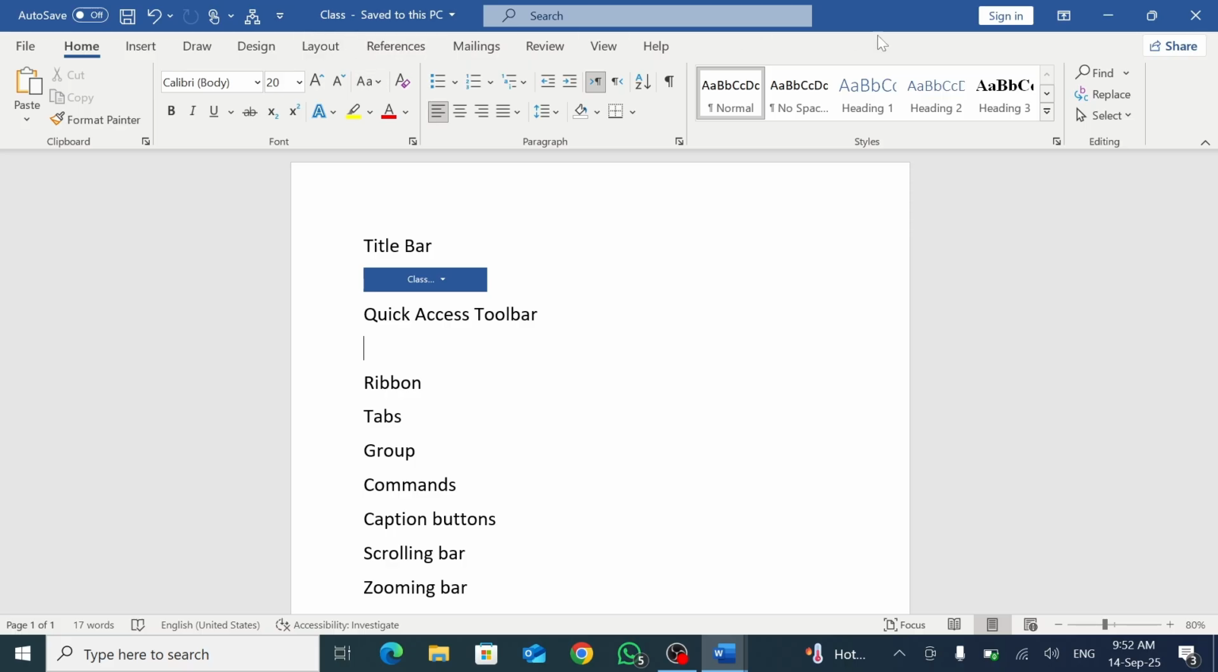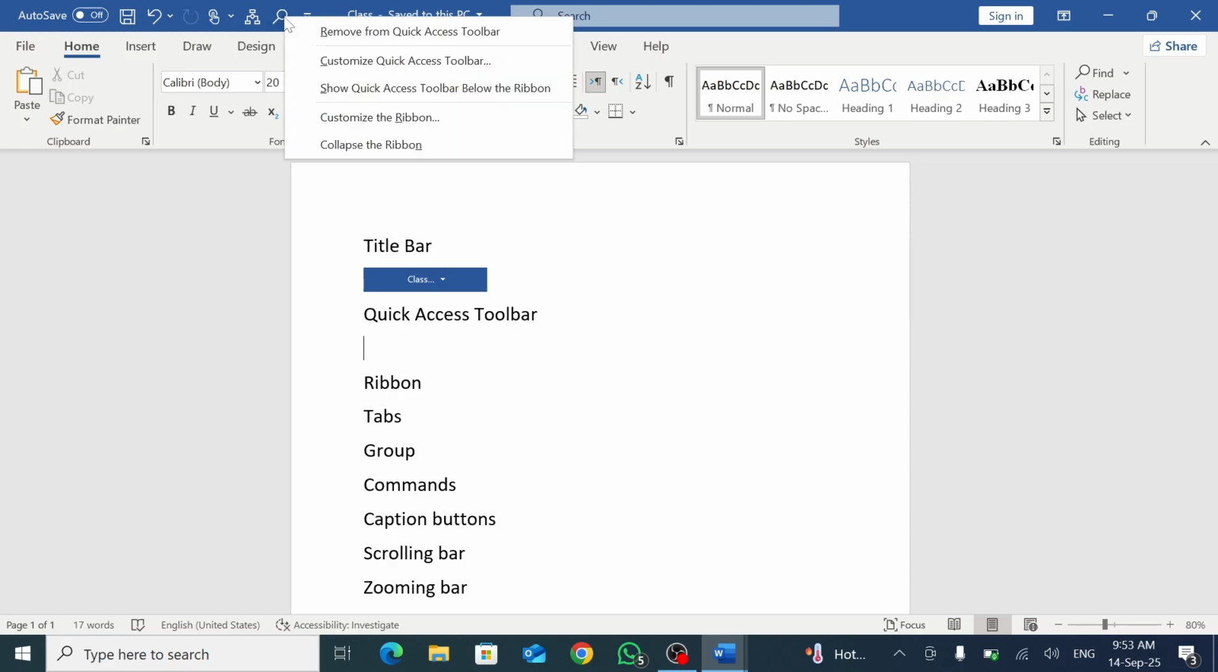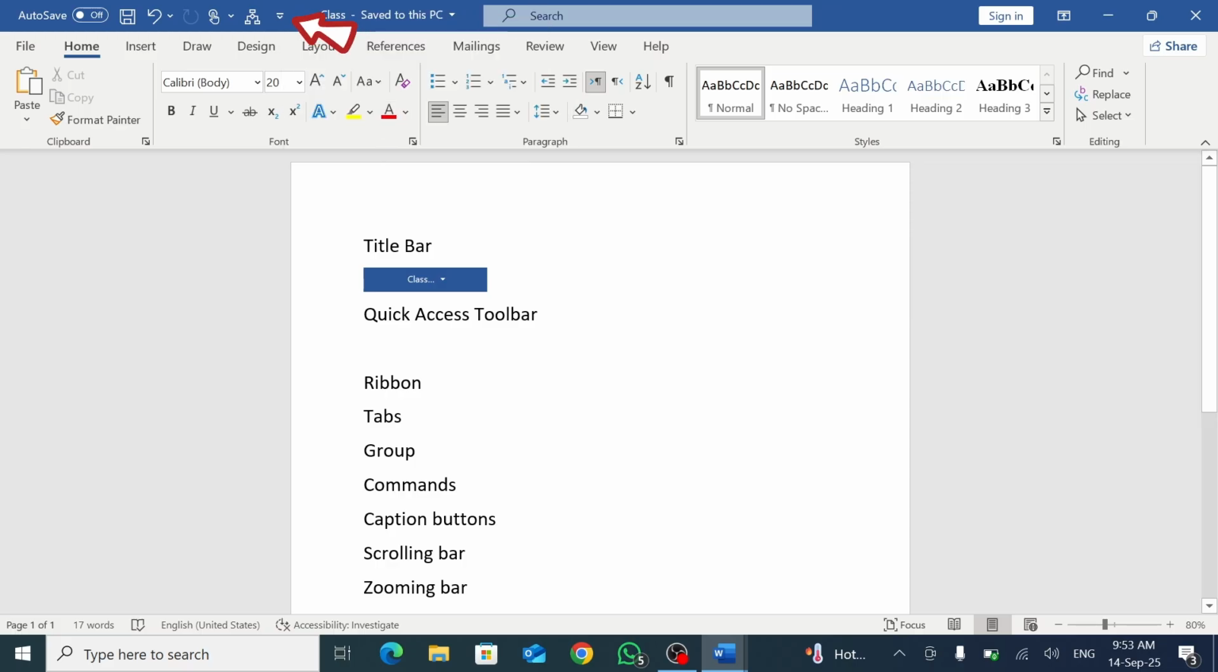Let's add a command to the Quick Access Toolbar. Here, we will add the Find command. Simply right-click on the command and select Add to Quick Access Toolbar. The command has now been successfully added to the Quick Access Toolbar. Now, we can easily remove it by right-clicking on the command and selecting Remove from Quick Access Toolbar. The command is removed effortlessly.